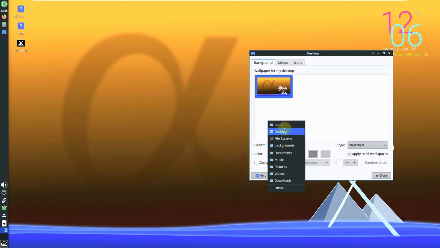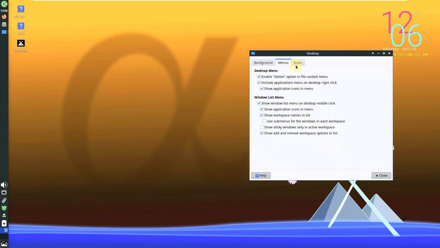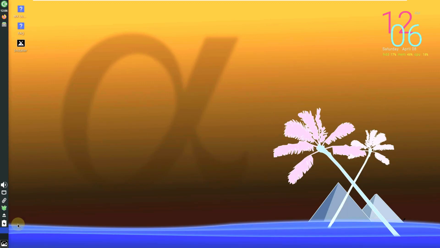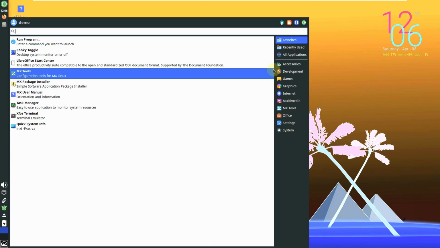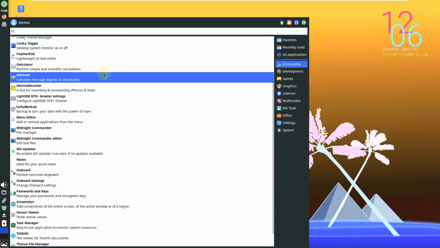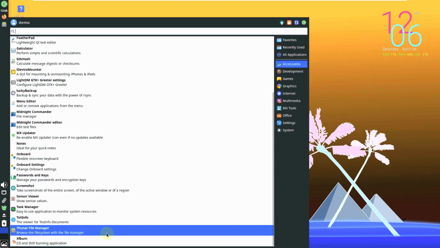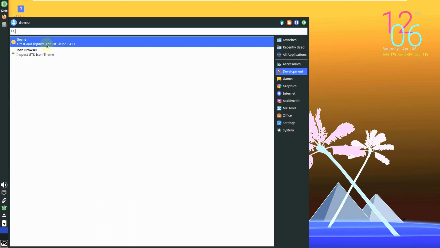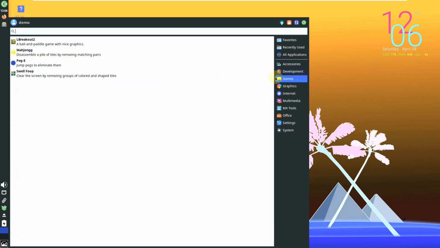These are the folders. If you want, you can choose the folders for the wallpapers. Again, you already know the info. Let's close that. On the accessories side, you have every app which is already available in the old version, and on the development, the same apps. On the games, we have the 4 games.